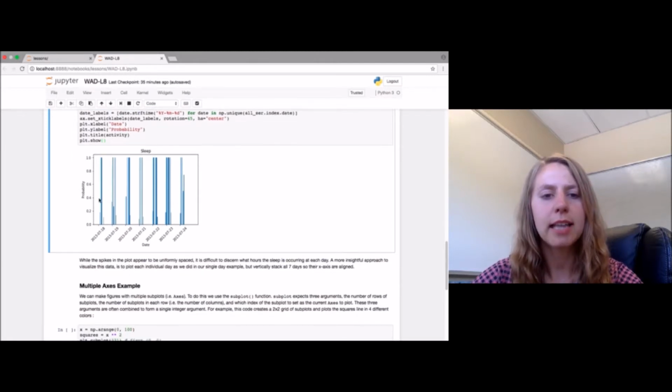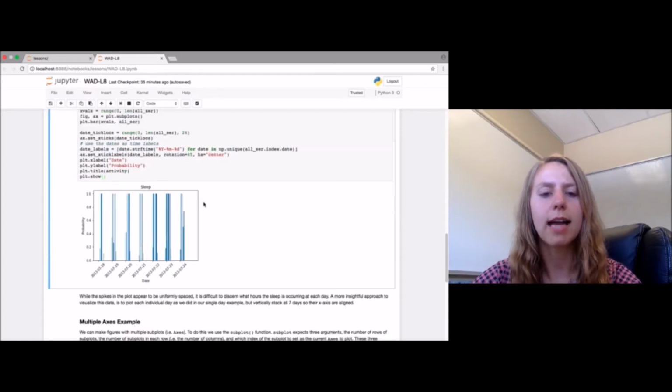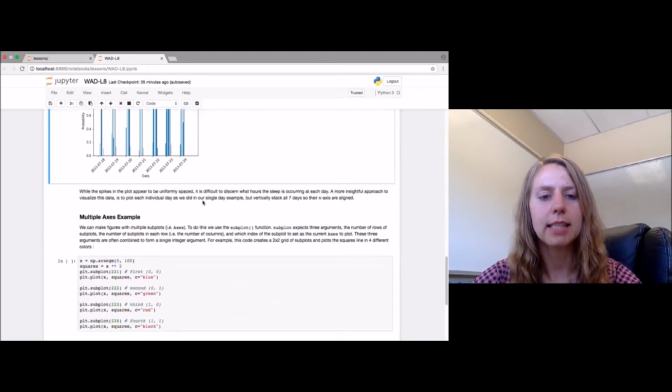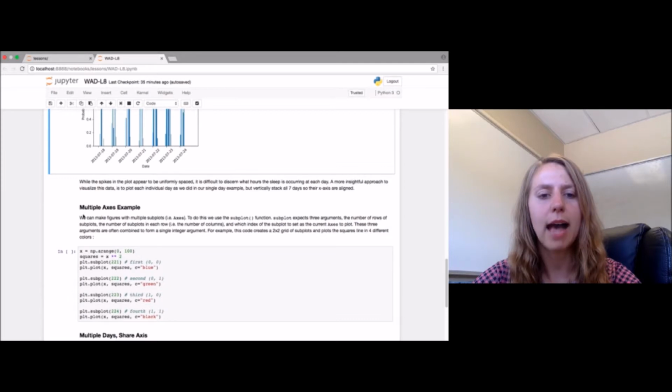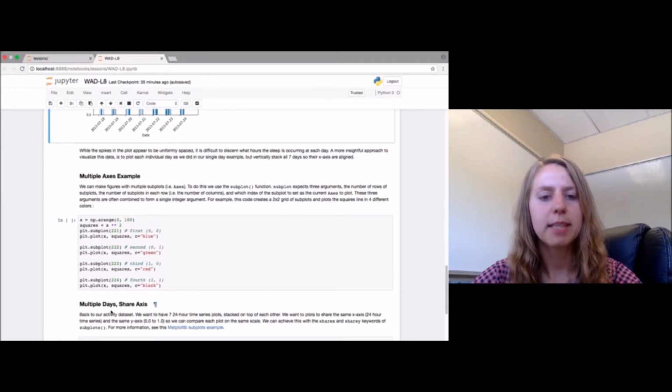So what I'd like to do is take each one of these days and plot them individually like we did our first day, but stack these 7 plots on top of each other so that all hours are aligned. In order to do this, we're going to have to look at an example of how we can have multiple axes on the same figure. So here I have some example code.